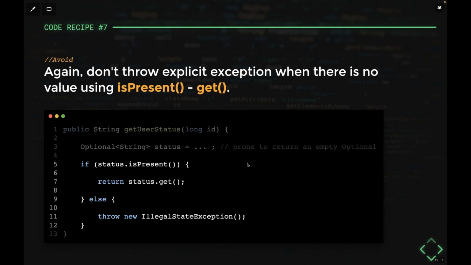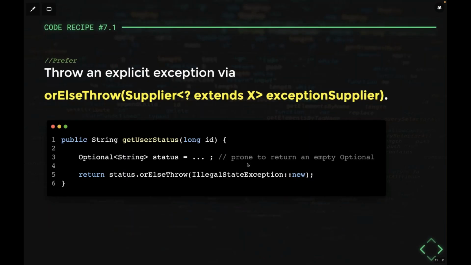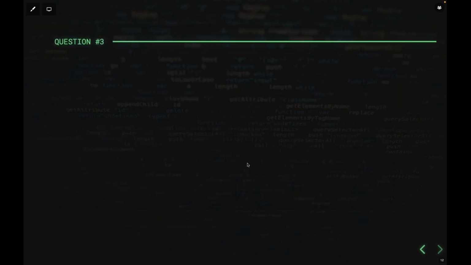Then what we can do, man, is use something called orElseThrow. And orElseThrow is available since Java 8, and you can just pass an illegal state exception, or you can construct the exception and just return it in the form of a lambda expression easily, if you want to have it like this. So this is how we can return the value and do some actions where there is no value present.